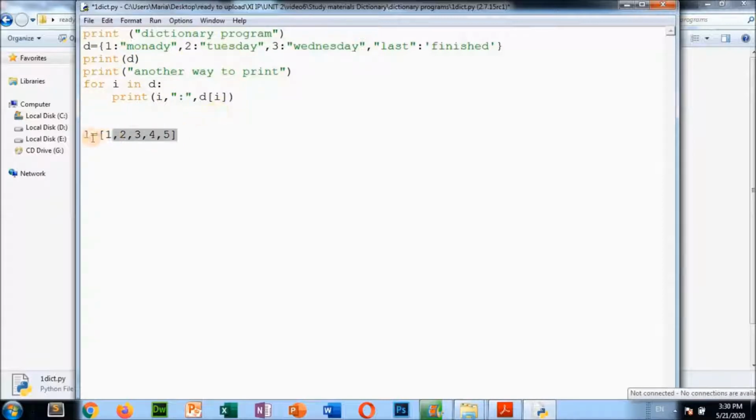Now go to the dictionary D. In a list we start with square brackets, and in a dictionary we start with curly brackets. Clear? Now see, 1 is the key here and this is the value. This key value concept is there in dictionary. Similarly, 1 colon Monday, so 1 is the key, Monday is the value. 2 colon Tuesday, 2 is the key, Tuesday is the value. 3 colon Wednesday, and last colon finished. So last is the key and finished is the value here.